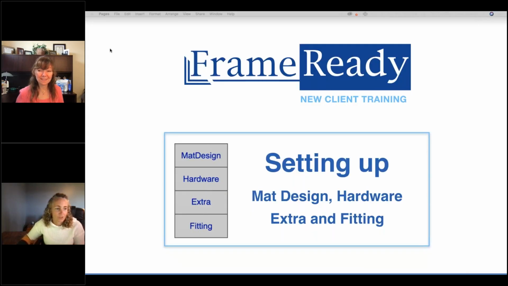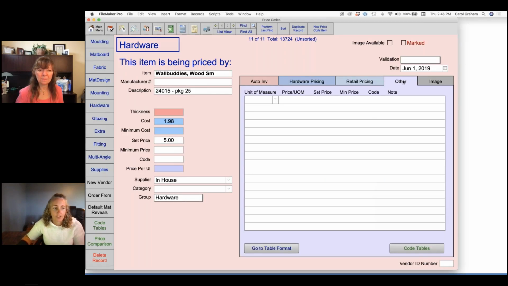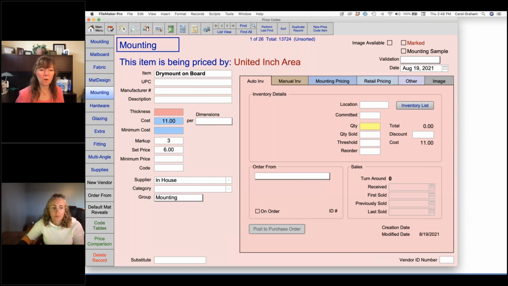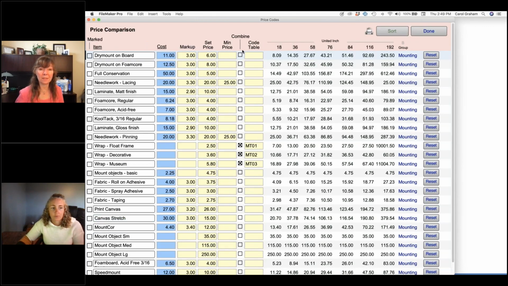Very good. Oh, we do have a question. Cannot do a comparison for other. Yes, I use it for my printing substrates. Okay. Usually printing substrates are listed under the group of mounting. So there isn't a group called other, and the price comparison is based on the group that you're in. Because I'm in the mounting group, it's going to look a little bit different now because it has the ability to do the combined pricing between a code table and a set price and a markup.